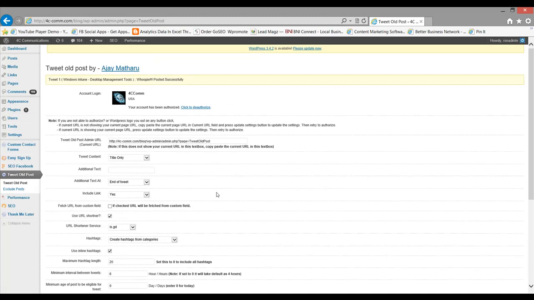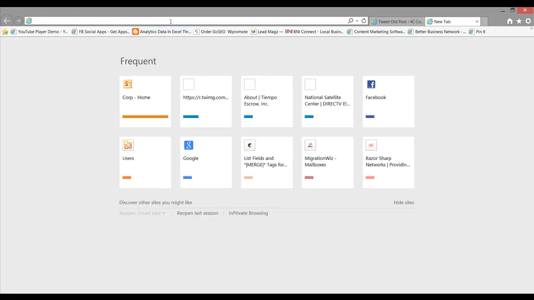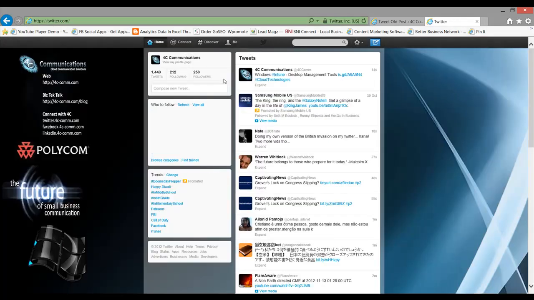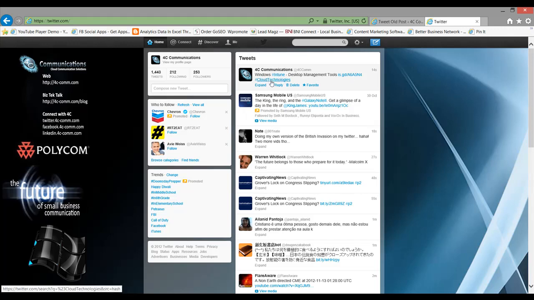As you can see here, I get a confirmation up top. It says Windows Intune Desktop Management Tool is published successfully. I just want to go ahead and log into my Twitter account and make sure that it's being published. As you can see here, Windows Intune Desktop Management Tools, with a link back to it, categorized with both Intune and cloud technology. So that ought to do it.